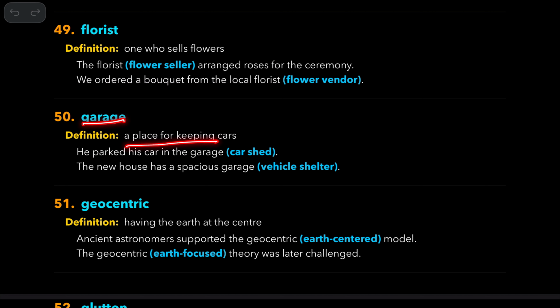Garage is a place for keeping cars. He parked his car in the garage, meaning car shed. The new house has a spacious garage, vehicle shelter.